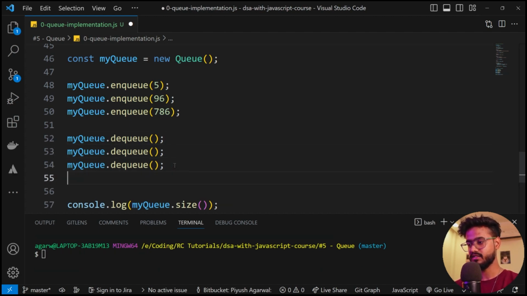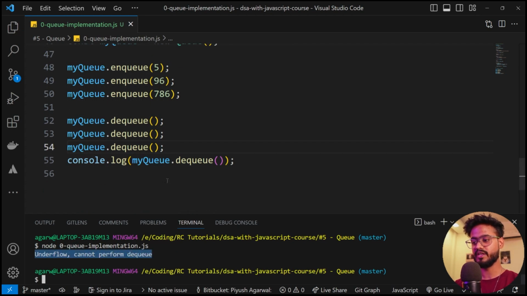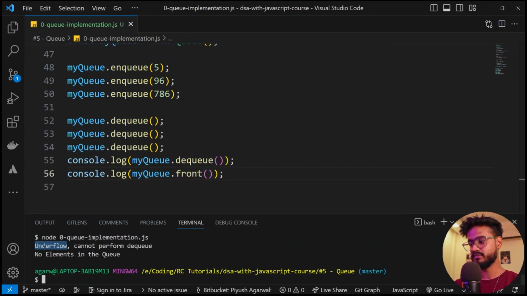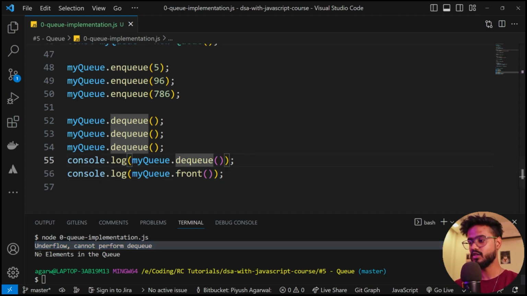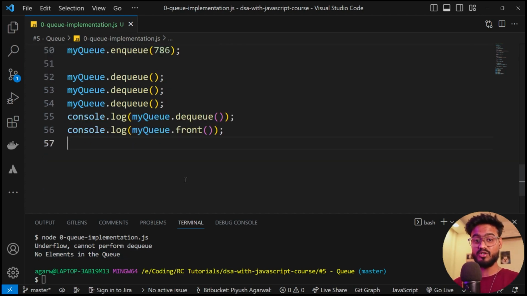So you know what? I'll just console log. Yep, you see, underflow, cannot perform dequeue, and even if we try to do something like front, it's going to give us an error again: underflow, no elements in the queue. So that is how you implement queue data structures in JavaScript. Now let's discuss the most asked interview questions on queues in our DSA interviews.